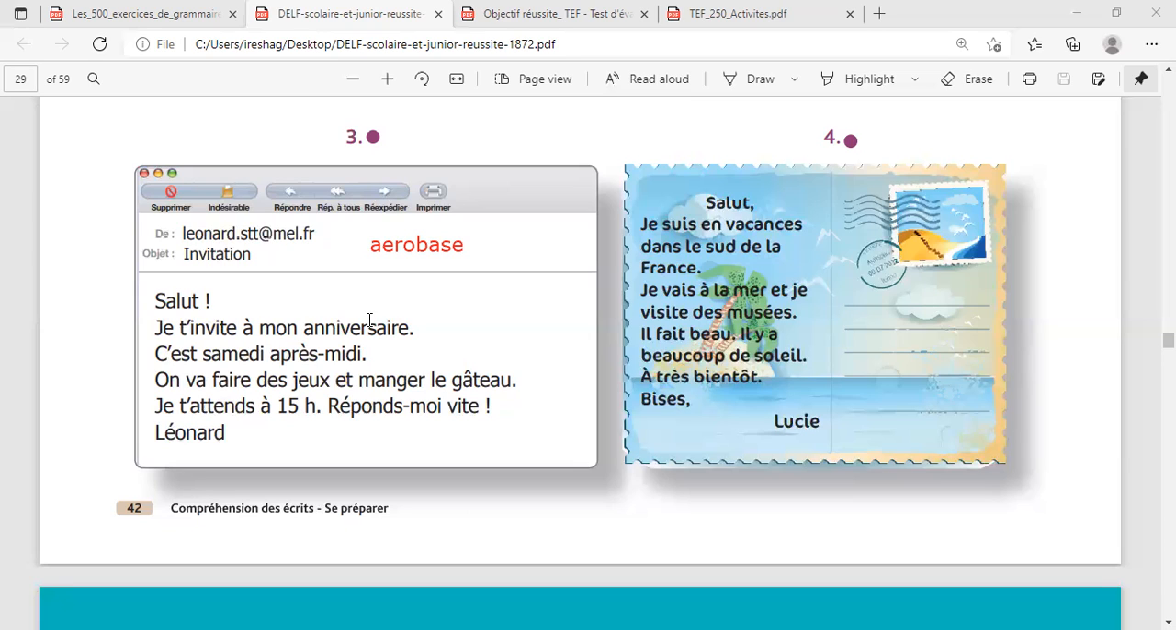Meaning is? We are going to do the games and eat cake. Okay, on va faire des jeux et manger le gâteau. We are going to do games and eat cake. J'attends à 15h. I wait for you at 15 hours. It's like a time.